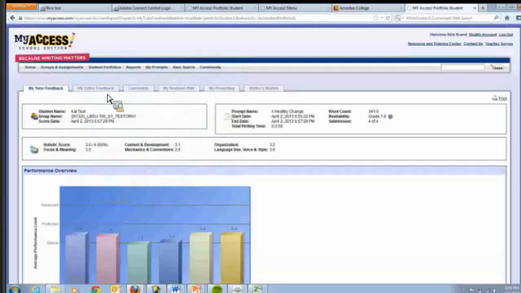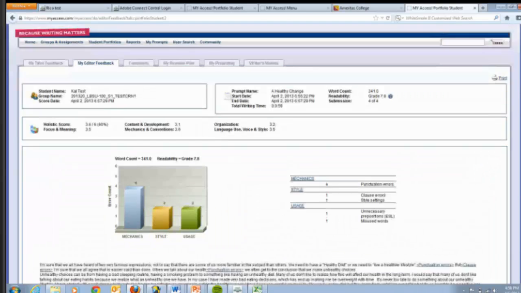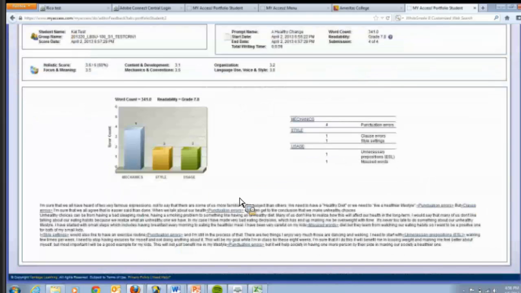Going to the My Editor Feedback tab, this is the tab you will use to receive further clarification on their score and to see what exactly were the errors that they made on their assignment. So you scroll down and you'll notice the actual assignment is here. Now you'll see embedded comments within this submission. Here you're going to see an in-depth analysis of the student's errors, plus you can read the student's essays with the MyAccess comments embedded, as I've mentioned.